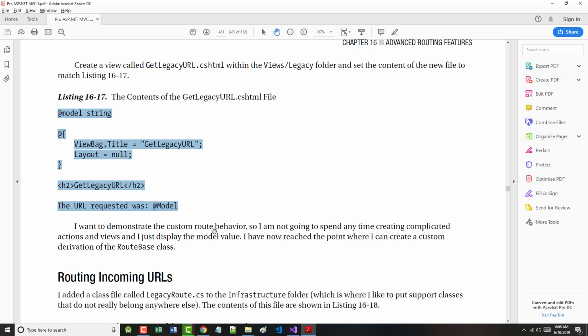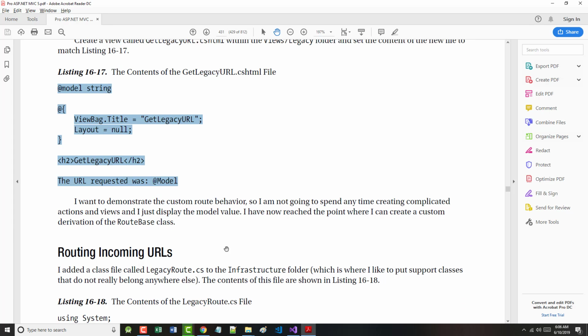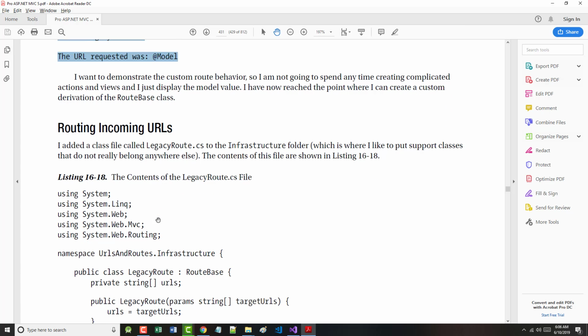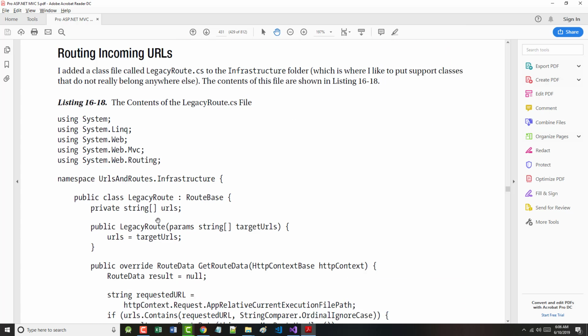I want to demonstrate the custom route behavior, so I'm not going to spend any time creating complicated actions and views. We just display the model view. We have now reached the point where we can create a custom derivation of the route-based class.